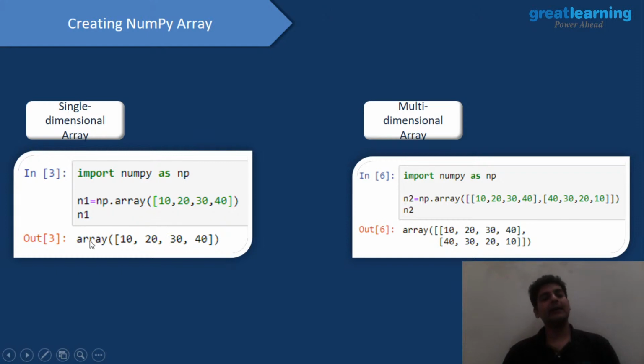In the result, you see that this is an array, an array of numbers starting from 10 going on till 40. Similarly, I've got a multi-dimensional array over here. Now, the difference between a single dimensional and multi-dimensional array: obviously, you see we've got only one row over here, and over here we've got two rows. Basically, what I'm trying to say is you've got rows and columns as well.